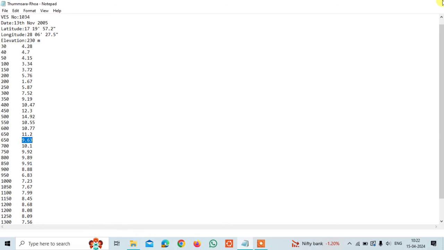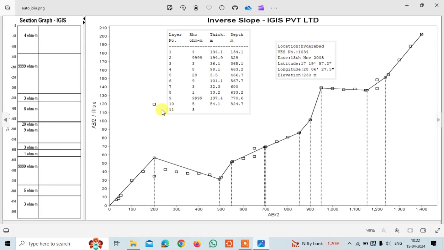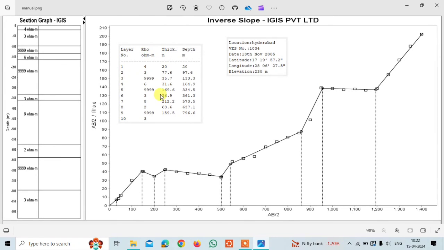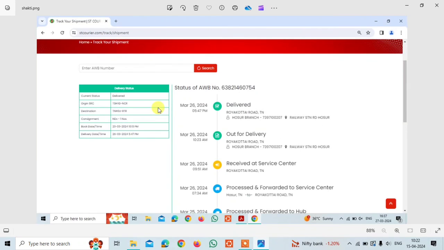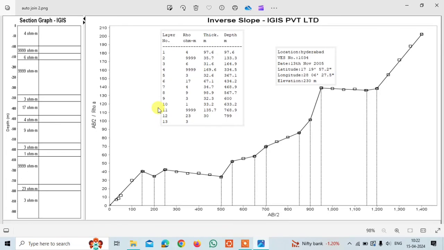Now if you want to see the data which you have joined, see in the auto join you have almost 11 layers. In the auto join 2 you have 12 layers here, and in the manual join you have 9 layers here. So you are seeing the difference, right? So this you need to check if the area is having a proper geology and you have the proper data, then you can do either the manual join or the auto join.